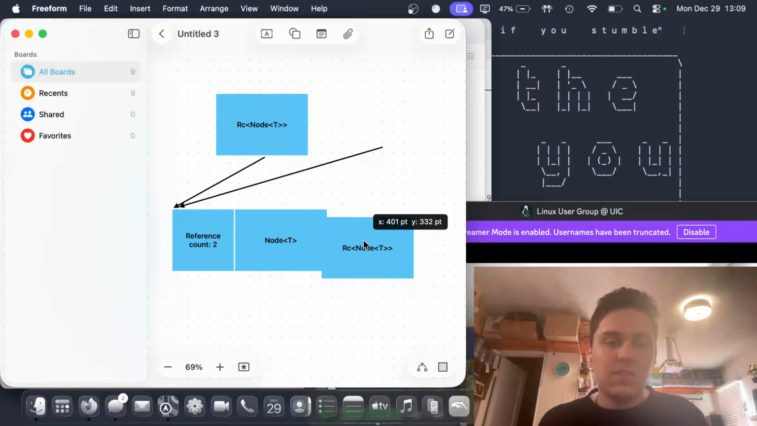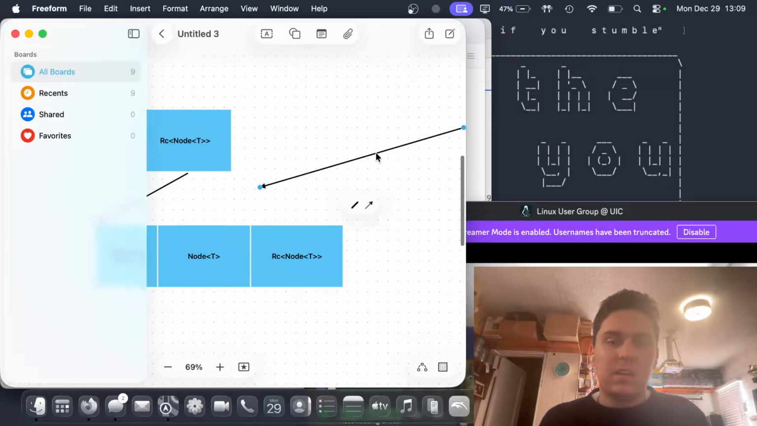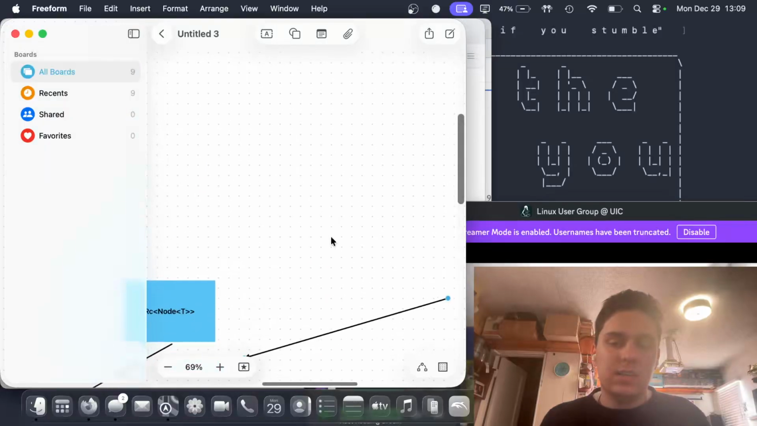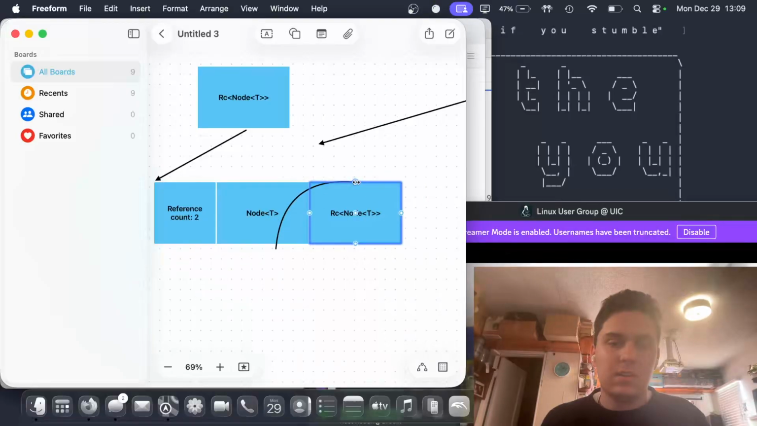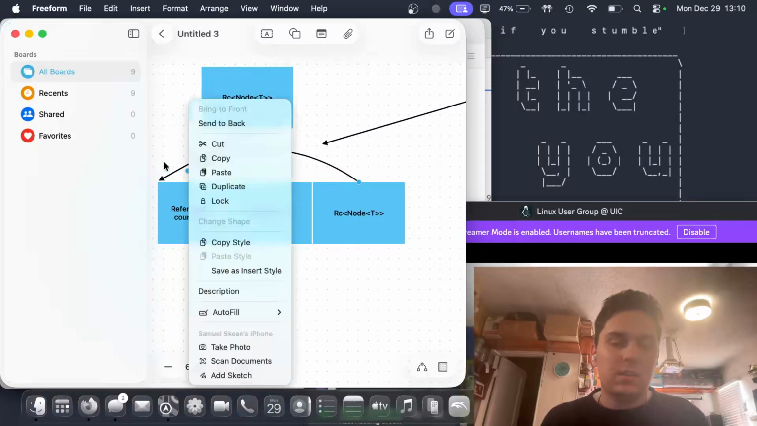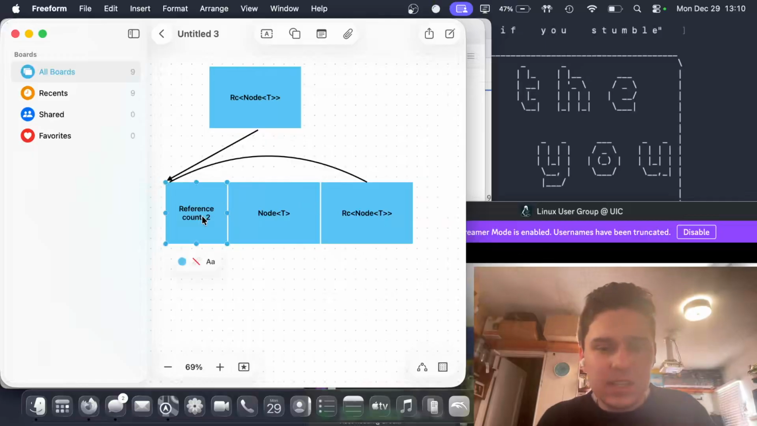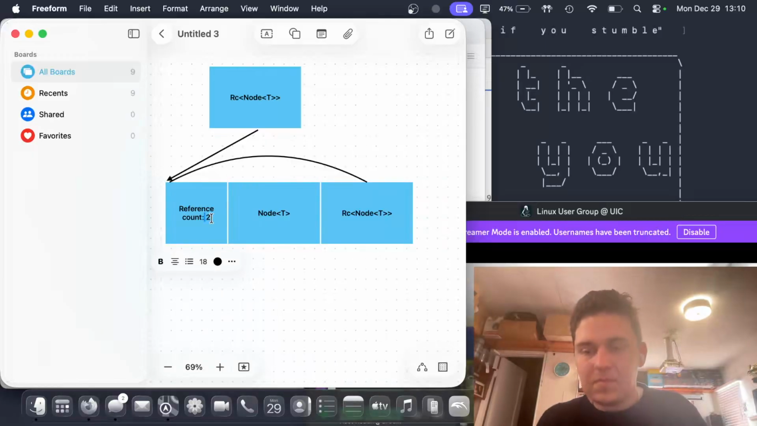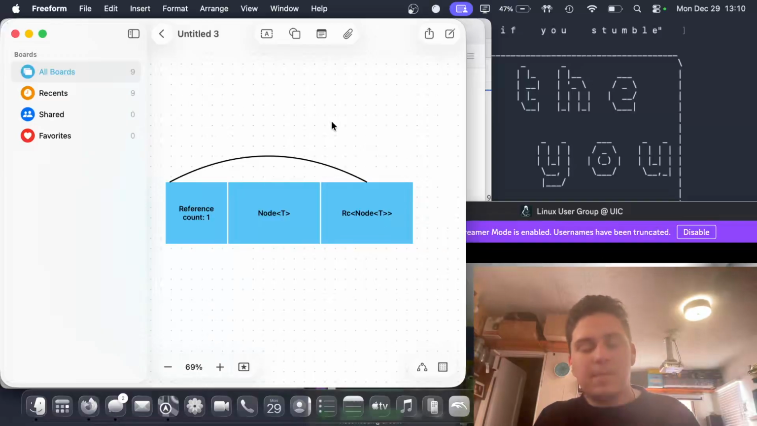I just want to quickly do this. What if our node had an RC inside of it? And what if that RC was pointing to itself? The reference count is still 2, right? What if I drop this? What happens to the reference count? It drops to one, and then the object stays up until the end of the runtime.